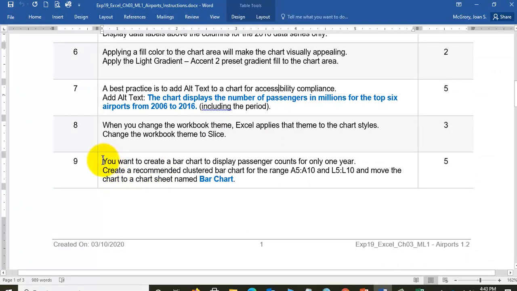Last step on this page, you want to create a bar chart to display passenger counts for only 1 year. So here's what they want us to do. Create a recommended clustered bar chart for these ranges. Now this is weird, right? Because they're not touching each other. A is way over on the left, L is way over on the right. How are we going to select all that? And move the chart to a new chart sheet named Bar Chart. Okay, so let's talk about that.